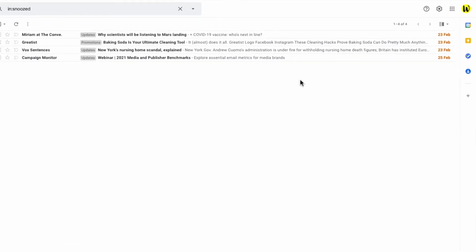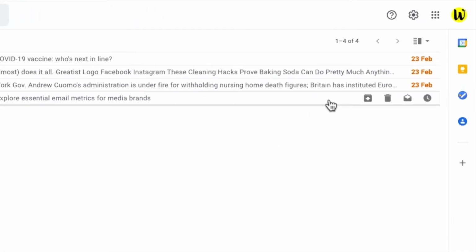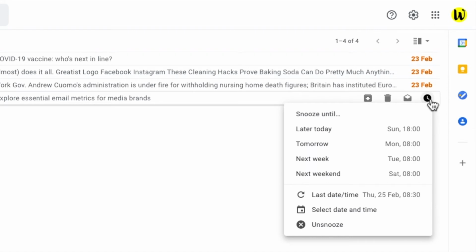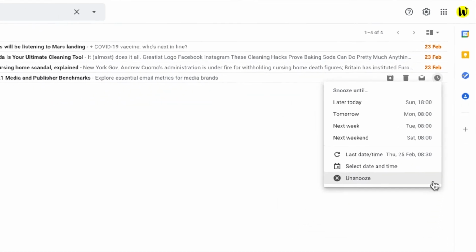If you want to edit one of these emails, as before, we simply mouse over the email. You'll see the icons appear, and if we click on the clock icon on the far right, as before, we're presented with options to either choose a date or time to re-snooze the email to, or we can even unsnooze it, which will move it back to the inbox.